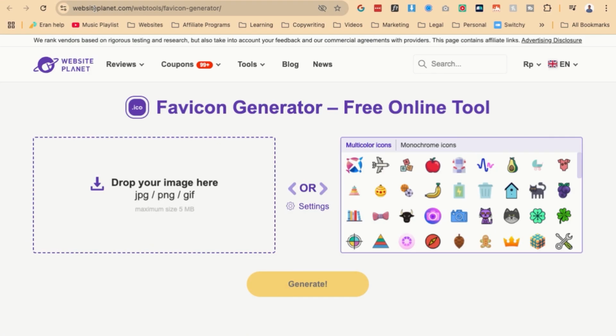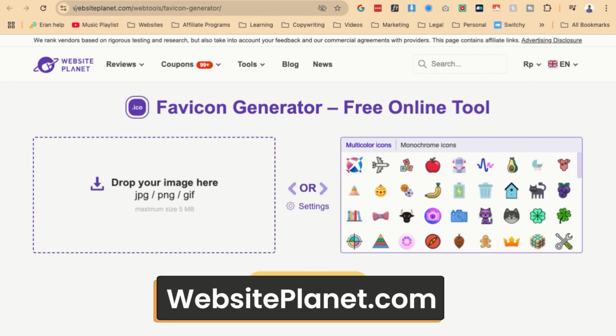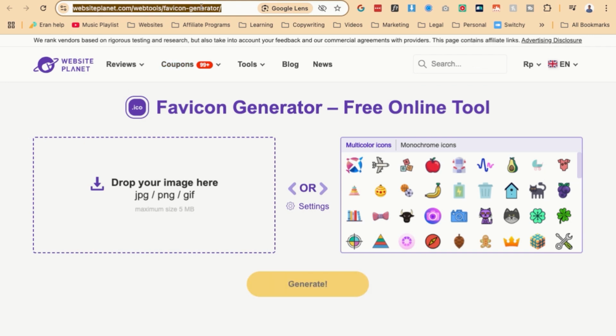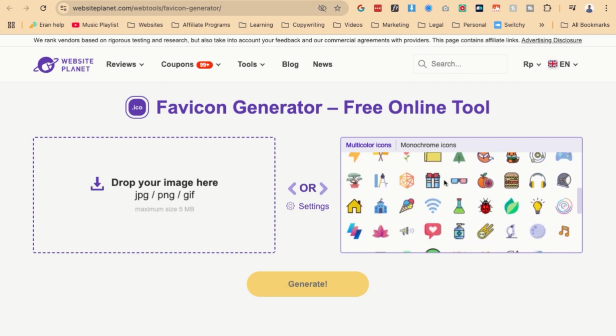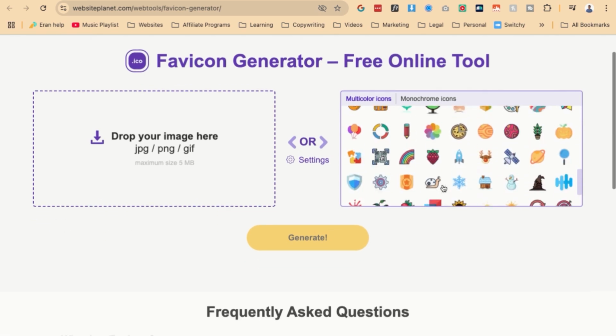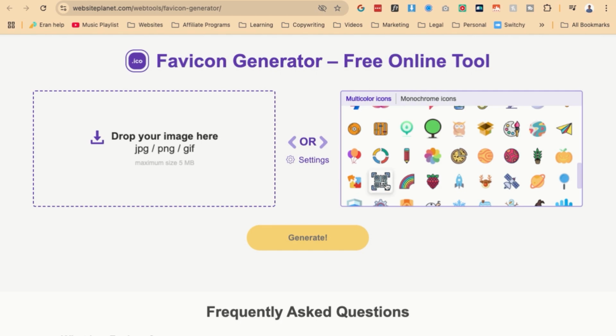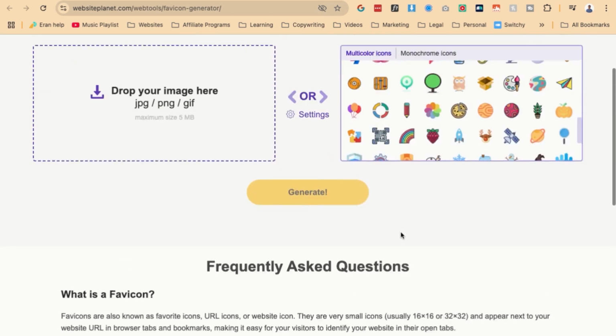I also wanted to give you another alternative to favicon.io. So there is this website, which you can check out in the description, websiteplanet.com, and you check out the Favicon generator, you can actually drop an image and it will create something. Or you can actually choose a favicon from all of these cool little icons as well, which is another cool way to generate it. So that's another little alternative I wanted to share with you, and it is totally free.